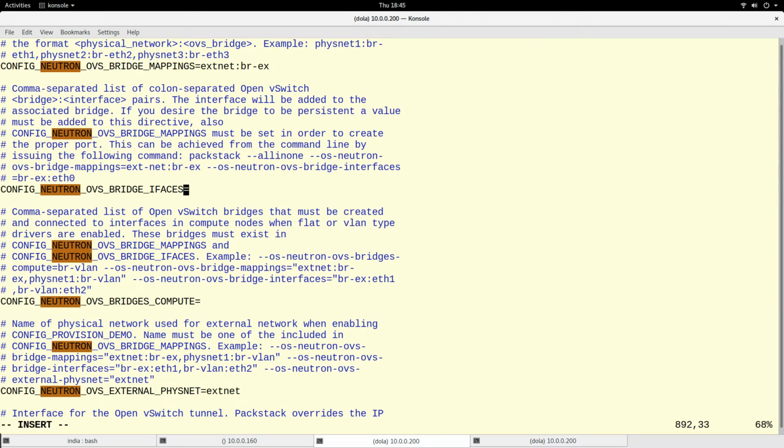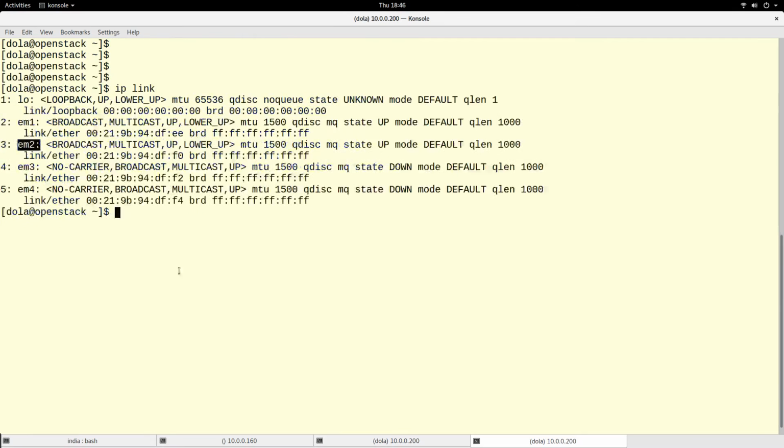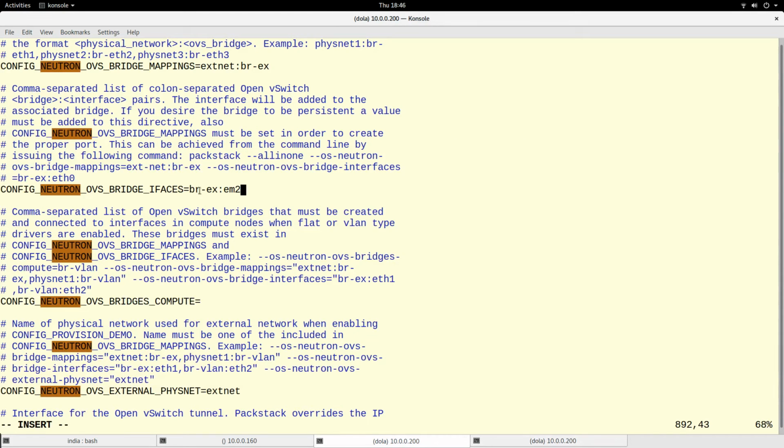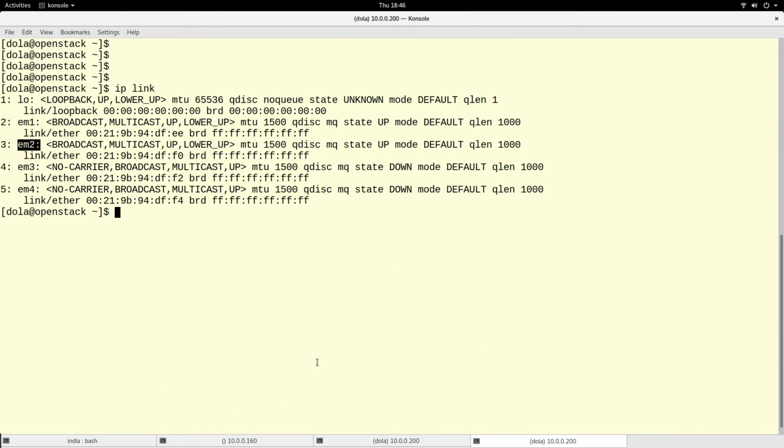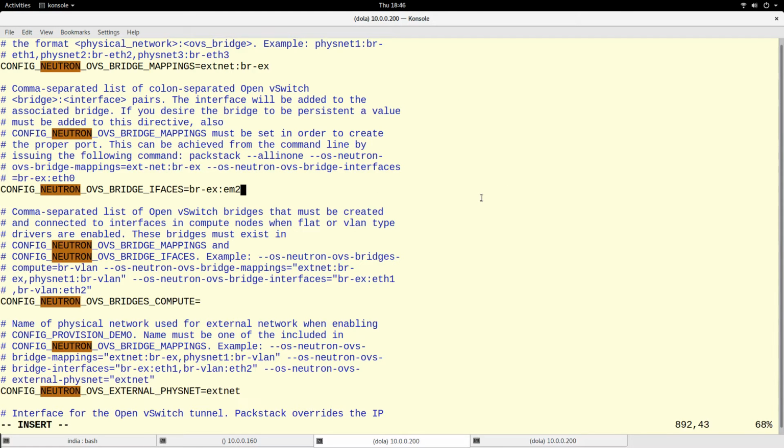So I will create the mapping, that is BREX colon EM2. Like you see here, BREX colon this, and the example here is ET0, but the interface that I want to use is EM2. So I'm using BREX EM2. If you don't have multiple interfaces on your system, that is fine. You can use the same interface. I have multiple interfaces on my system, and I would like to use EM2 for the neutron networking. I would like to keep my EM1 for SSH. So that is very important.